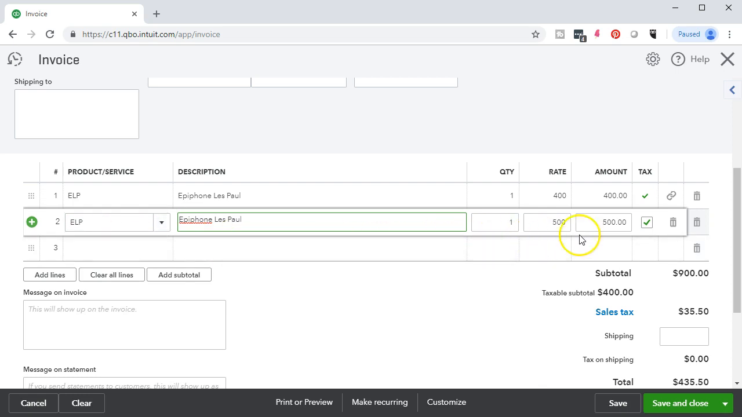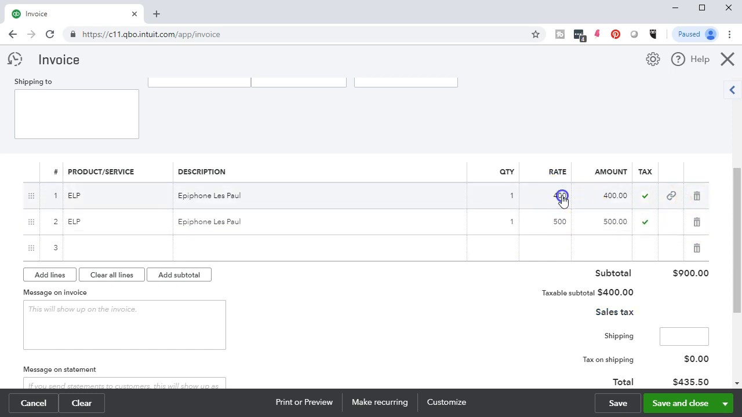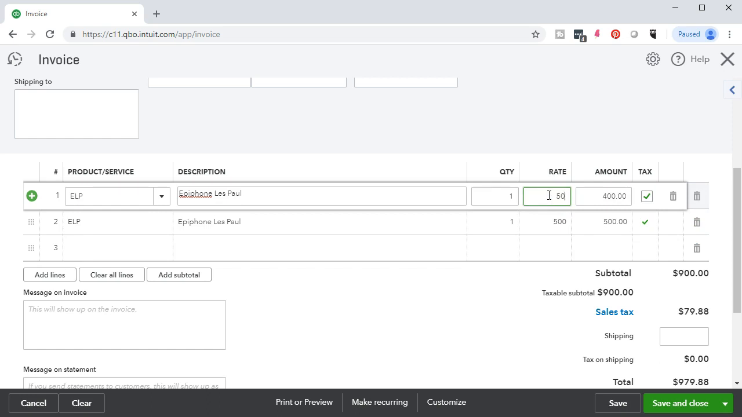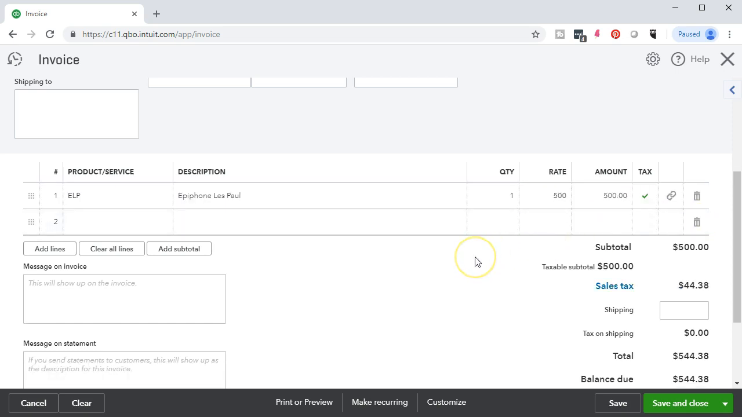It's 500. Now we could keep that one and delete the top one, but this one has the link. So what we're going to do is go up top and change this to 500, and that's what the sales price is going to be. So then I'm going to delete this one underneath. I'm going to close that back out, and that's going to be kind of our workaround to link the invoice to the bill.